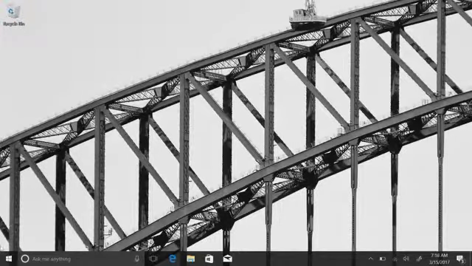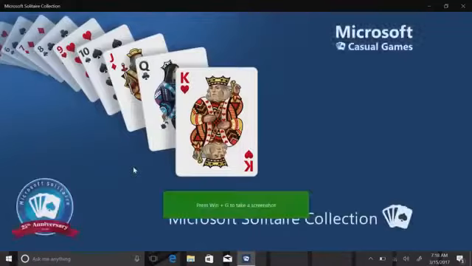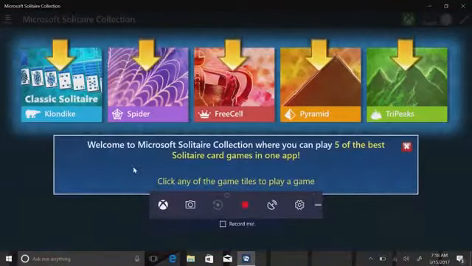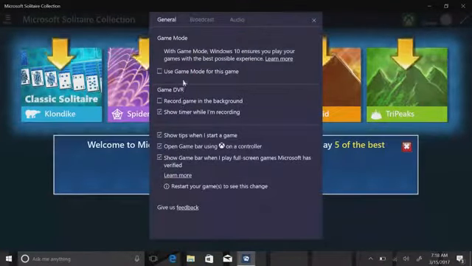Now let's actually showcase the game mode stuff. If we launch a game here, Microsoft Solitaire, if you can call it a game, you see the Windows game bar is here, and if I press the Windows key and G, you'll see the options of all the gaming stuff. If I hit settings here, I can enable use game mode for this game, and now the system will make sure all of the available resources are pointed towards the game so it runs as best as it possibly can.